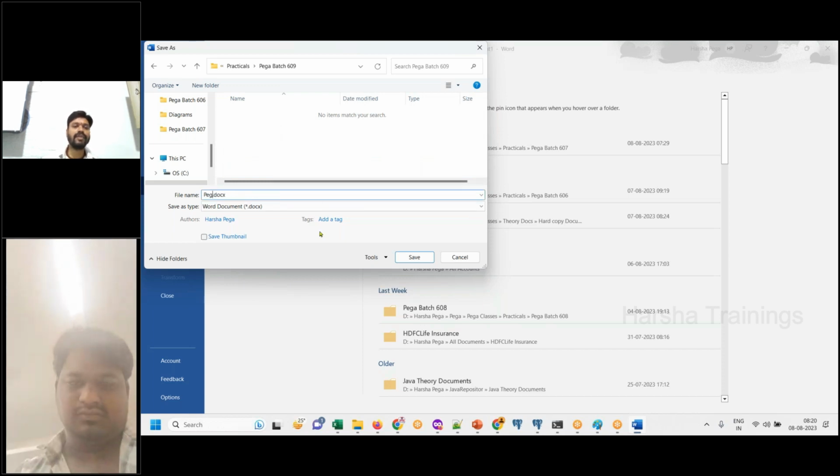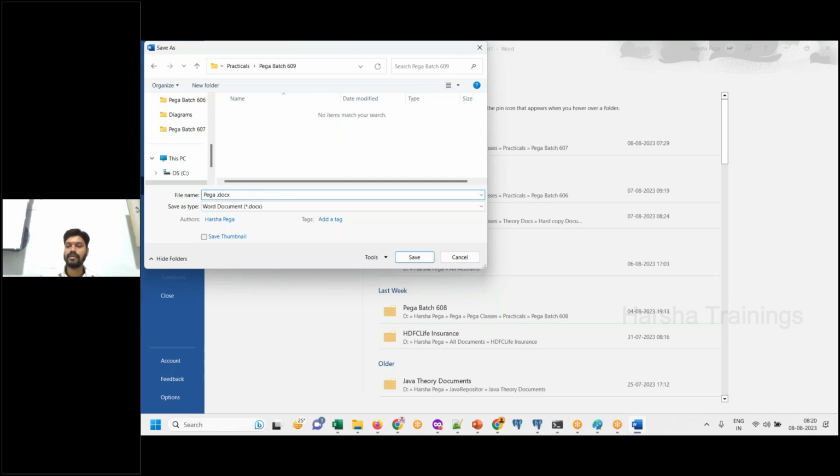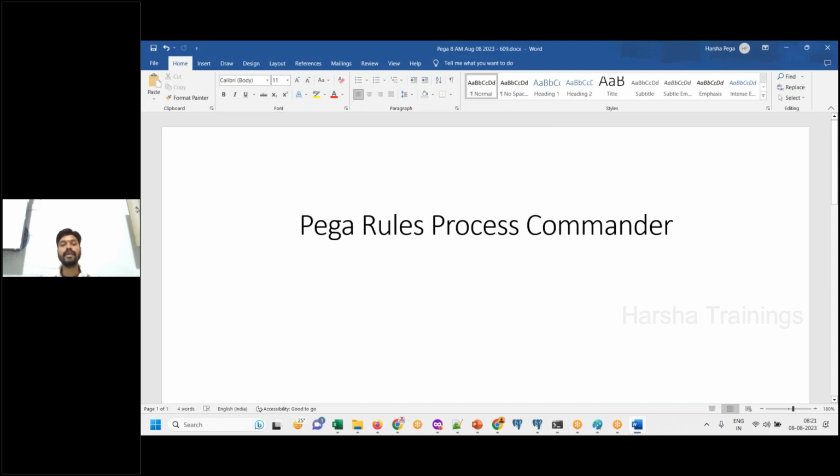The document will have the name as the date. Pega, 8 a.m. batch, right? August 08 2023. That's it. No need to mention 609. I got 8 a.m., I'll understand why it mentions. That's okay. August 8th, so it will be sorted in a proper order. This is how the name will be.